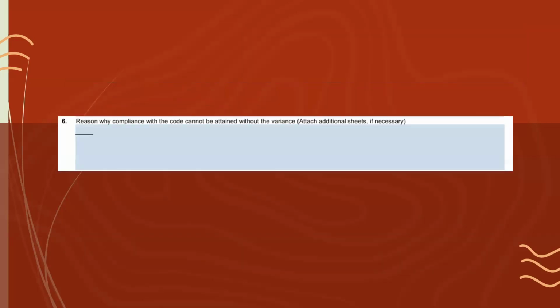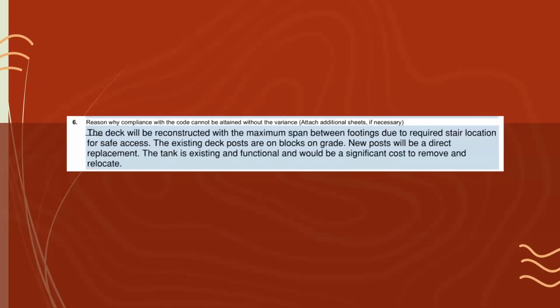Question 6 is going to ask the reason why compliance with the code cannot be attained without a variance. So you're going to want to explain why you need the variance, why you can't avoid it. Unlike some land use variances or things at the county level, we don't require that it cannot be attained without a variance, but you need to demonstrate equivalency, and it's good to keep in mind why you need a variance, I guess. So it's just my example here. This is what I would say in my random scenario that I just cooked up.